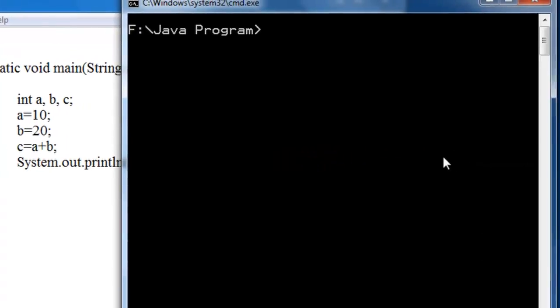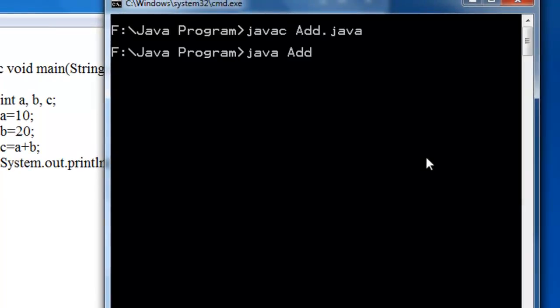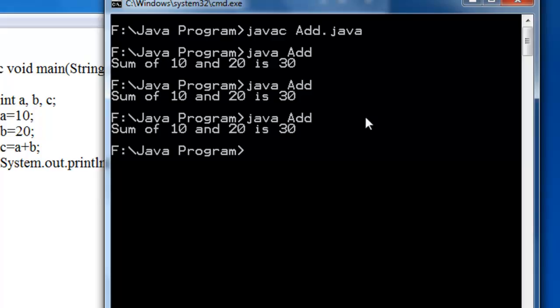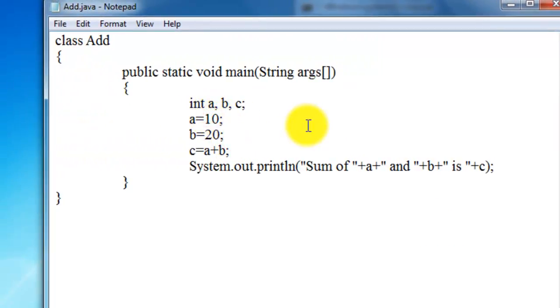If you compile this code, there is no error, and when you execute it, you will get the result: sum of 10 and 20 is 30. If we execute this program again, we will get the same result. So if we want to add other values instead of 10 and 20, we have to go to the program and change the values in the program. So it is not an efficient way of programming.